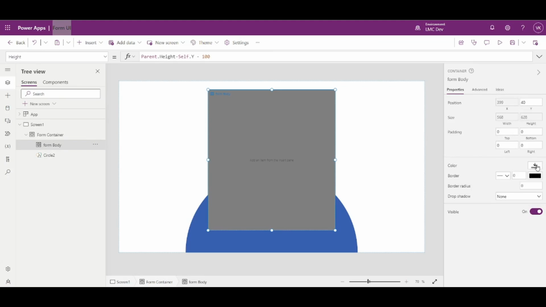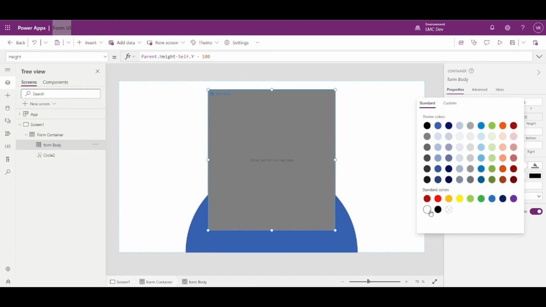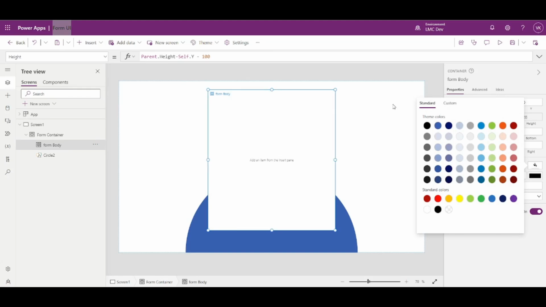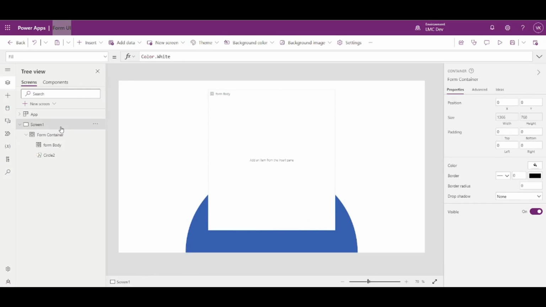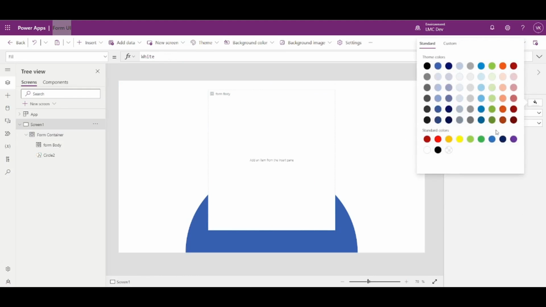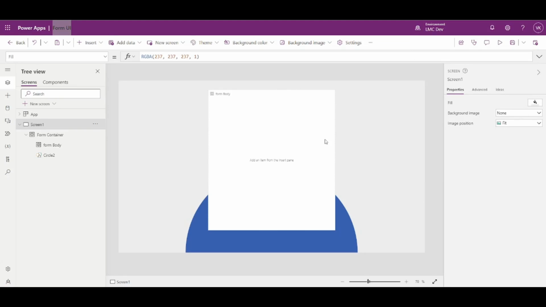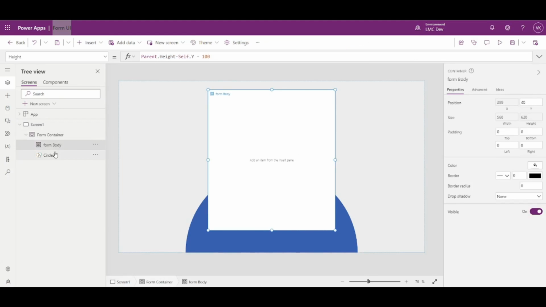Once this is done, let me give it some white color only. And for this screen, go to this screen, give it a little light gray color. We will give this light gray color so that we can distinguish our container from it. So this is our screen, this is our form container one. Inside it we have the semicircle and this form body.